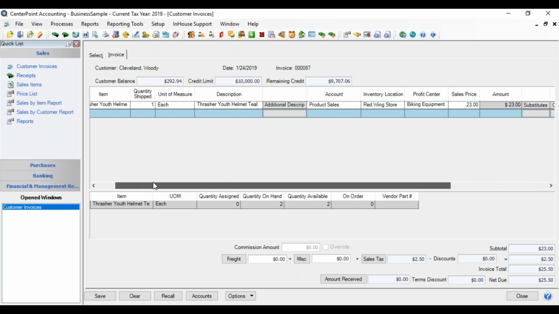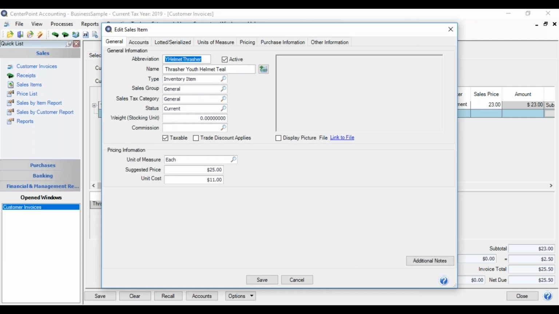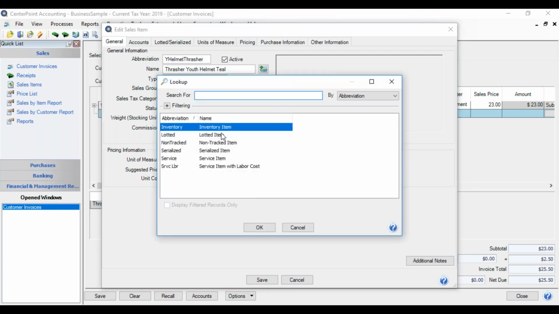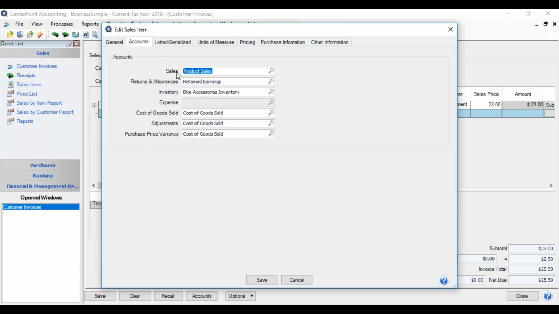We're going to go back over, and let's just take a look at a detail on an inventory sales item. I'm going to edit this one. And here's where it indicates that this particular sales item is an inventory item. We get our different choices of inventory. We're going to talk about a lotted item in just a bit, but a lotted item or serialized item would be another type of inventory item. So we have an inventory item on the accounts. It additionally will ask for an inventory account. If you pick an inventory item, I have to pick the inventory account that this item was created under. In this case, it went under bike accessories inventory.